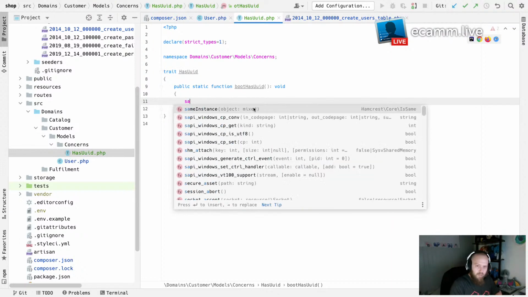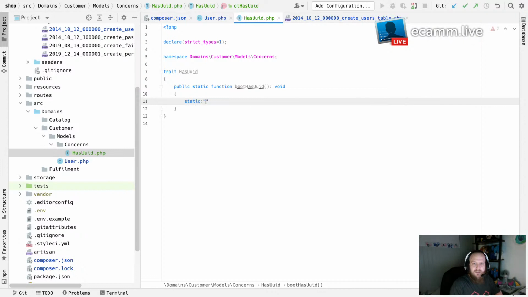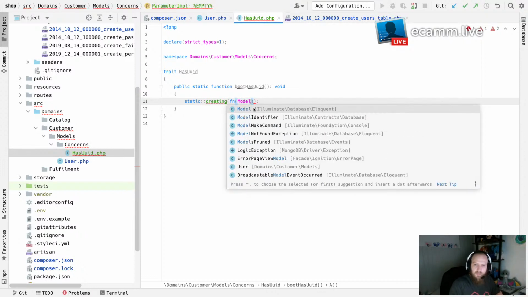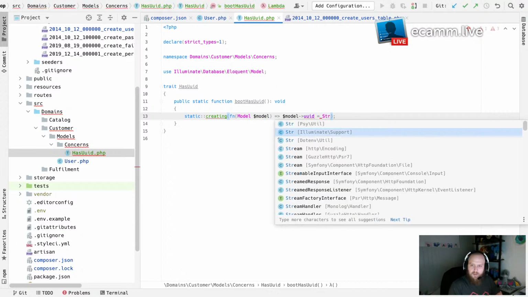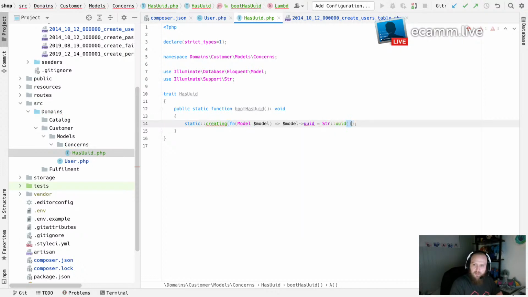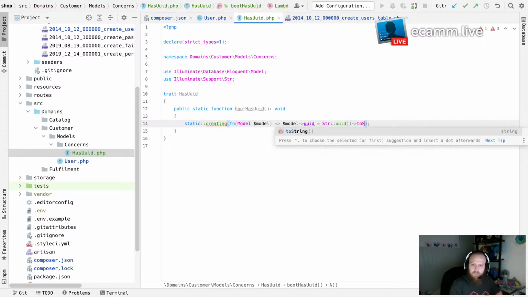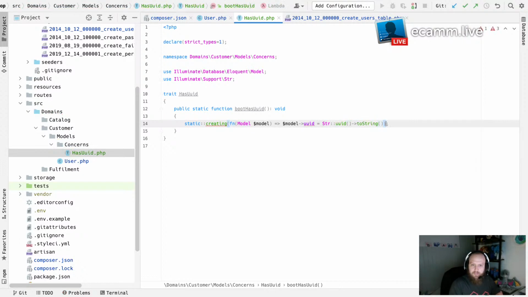So static creating. So basically, while we're creating a model, we'll set the model UUID to be that. That's it.